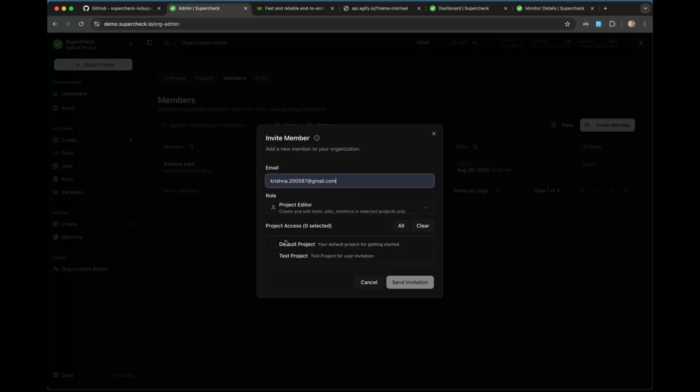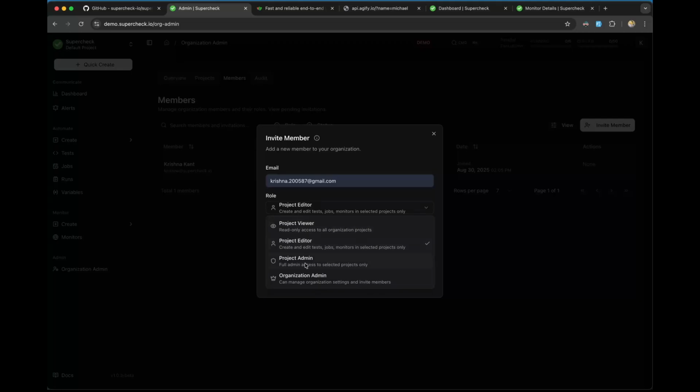If I invite this user, you can give them a different role. Currently these roles are there. You can make someone organization admin, project admin, viewer, or editor. You cannot make someone else organization owner, because that will be you, since you signed up and got that access. Again, you cannot make someone super admin.